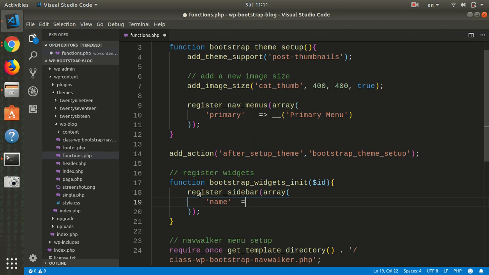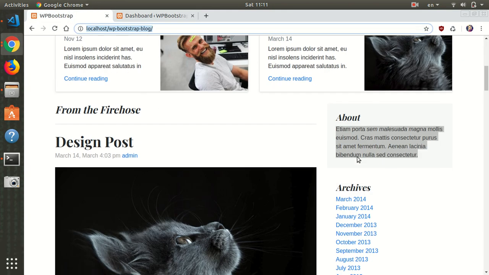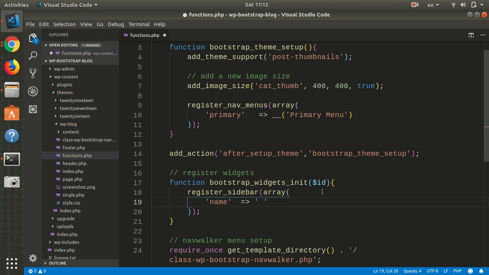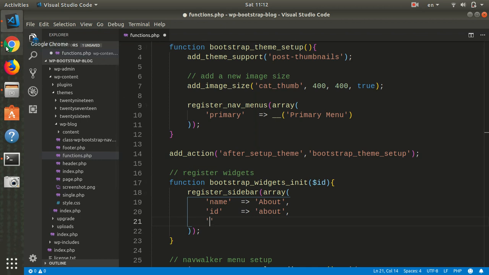So I will call it, for the first one, let's see, we have this widget, which is the about. So I will call it about widget. Or just about. We need to pass a unique ID for that widget. So I will call it about. Also, we can add some options, maybe to add attributes or classes into that widget before and after that widget.